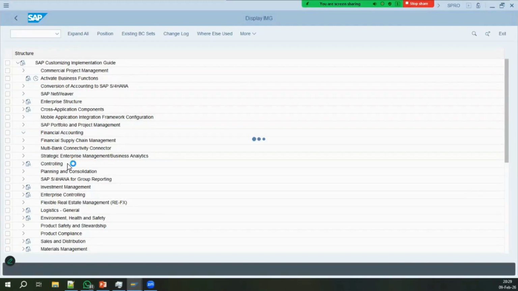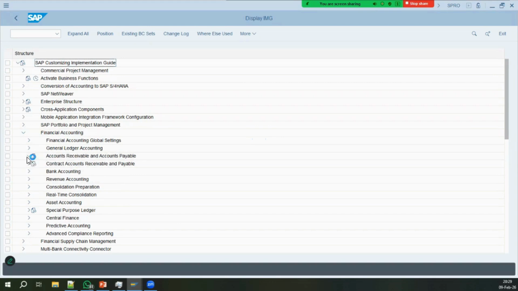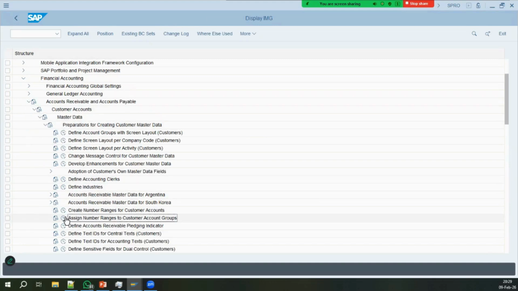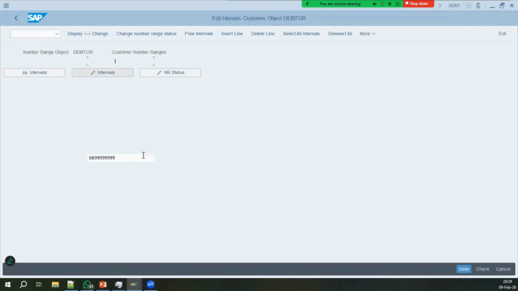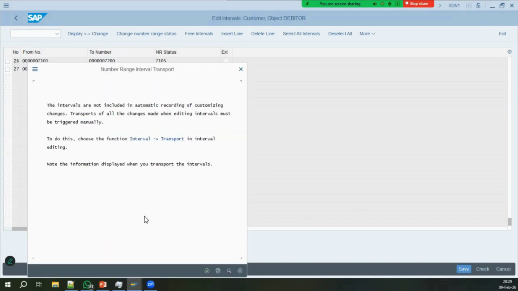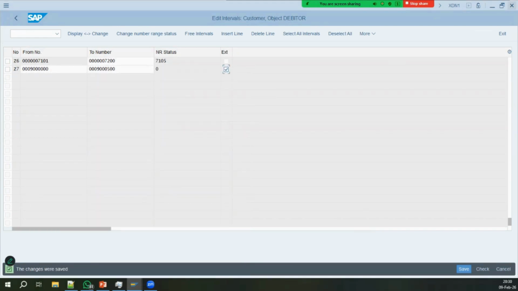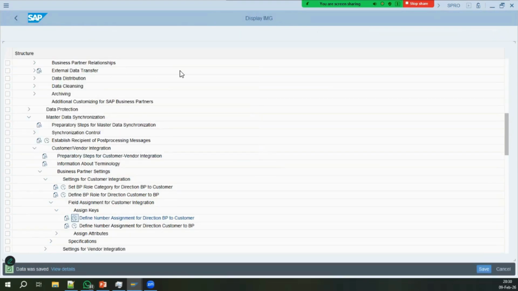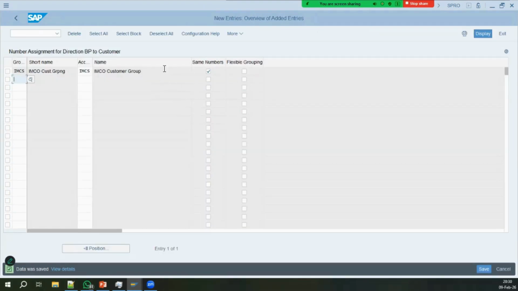Financial accounting, payable, customer accounts, master data, operations, number range, and number ranges for customer accounts, intervals. We go to the end. External, very important, because only then will we be able to integrate this with the business partner, because that is a requirement for this part. Same numbers, it will fetch the numbers, and from here it will derive the numbering of the master data when we create the master data. Now, because it did not find any conflict, because we marked it as external.